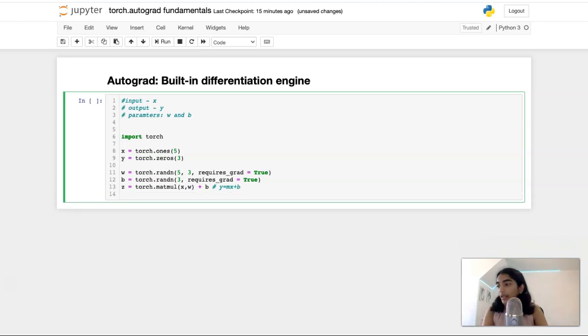And so loss is equal to torch.nn, that's where all the loss functions are, and they're in something called torch.nn.functional. They have tons of functions. I would definitely recommend checking that documentation out. And this is going to be our loss function, binary cross entropy with logits, and z, comma y.